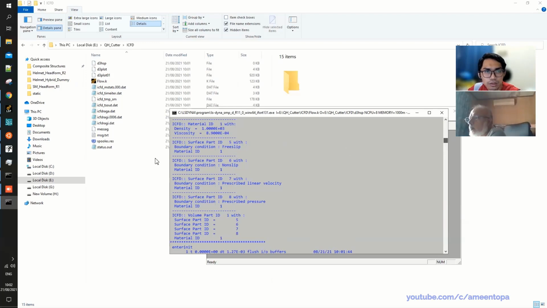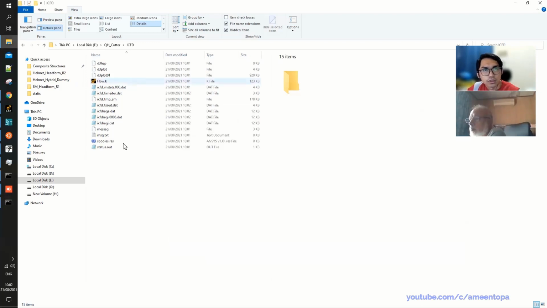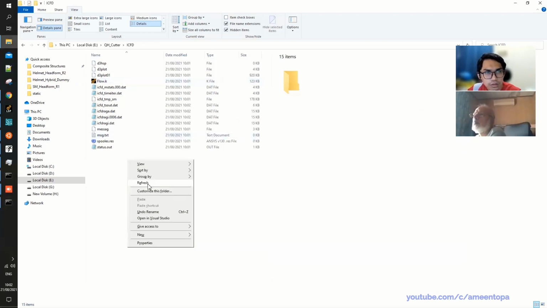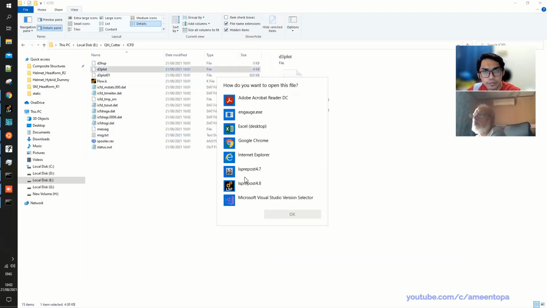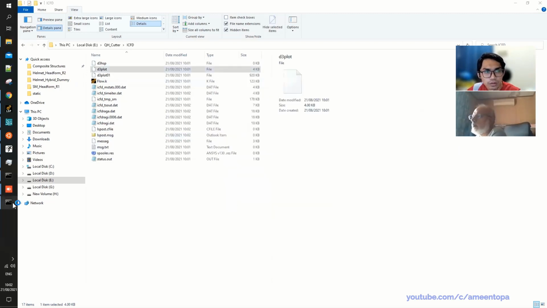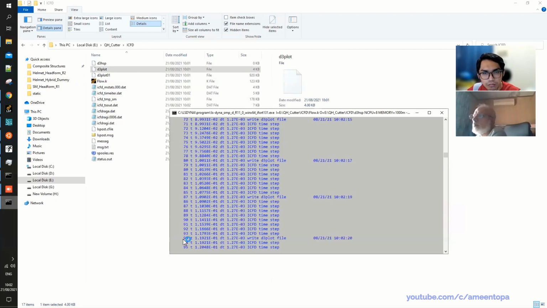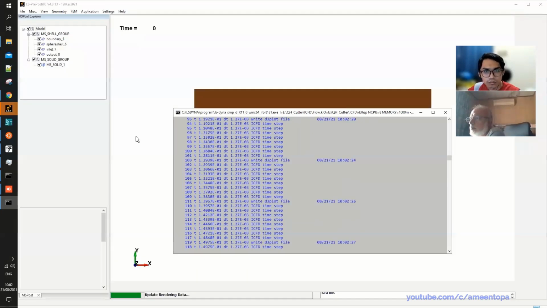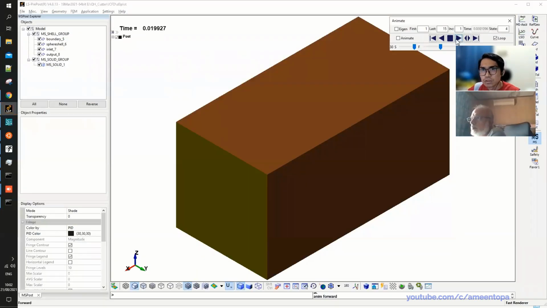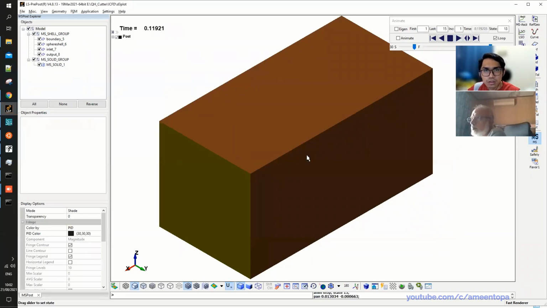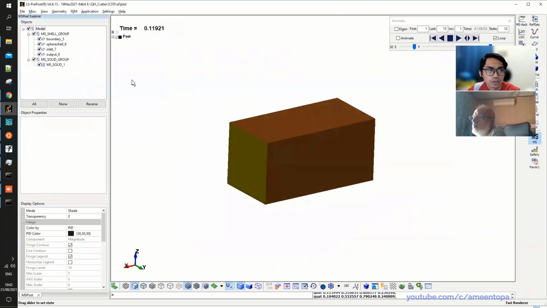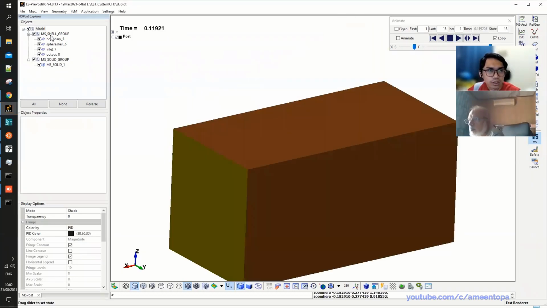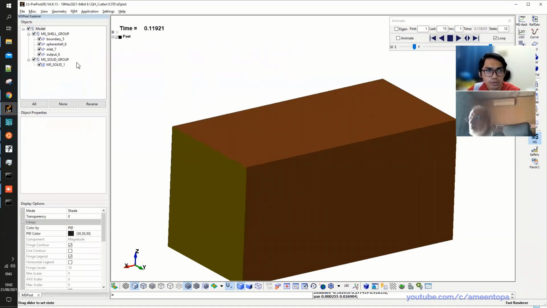Okay, so now if we open this one, oh, we have 15 states already. Maybe the time step is very small. Okay, so now the shell, this one, we need to hide it to see what's inside.